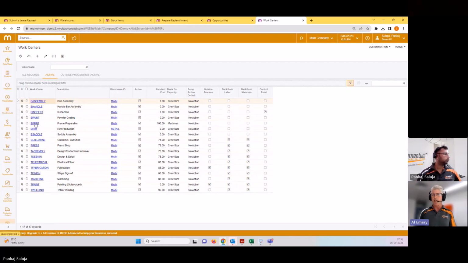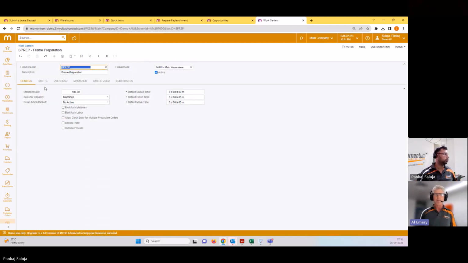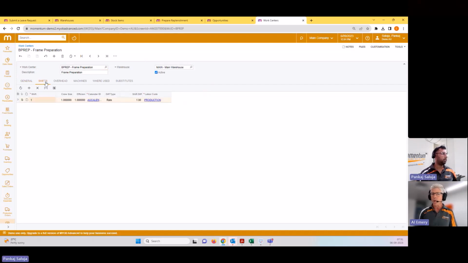You can set up the machines that exist in those work centers. You can set up how many people should be working in that work center and what your capacity is. And you can even set up overhead. So different machines might consume more electricity, for example, and therefore accrue additional overhead costs in your manufacturing process.